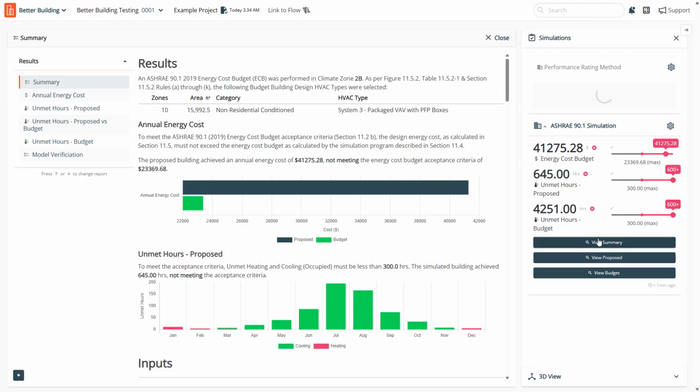So here is a summary of the baseline building. In the summary, we kick off and we start with a substantiation of what we've done. ASHRAE 90.1, it's in climate zone 2B, and we've stipulated an HVAC system, and that HVAC system has stipulated the system that we're comparing against, and it happens to be system 3 from an energy cost budget method perspective, and we can dive into that in a wee bit.